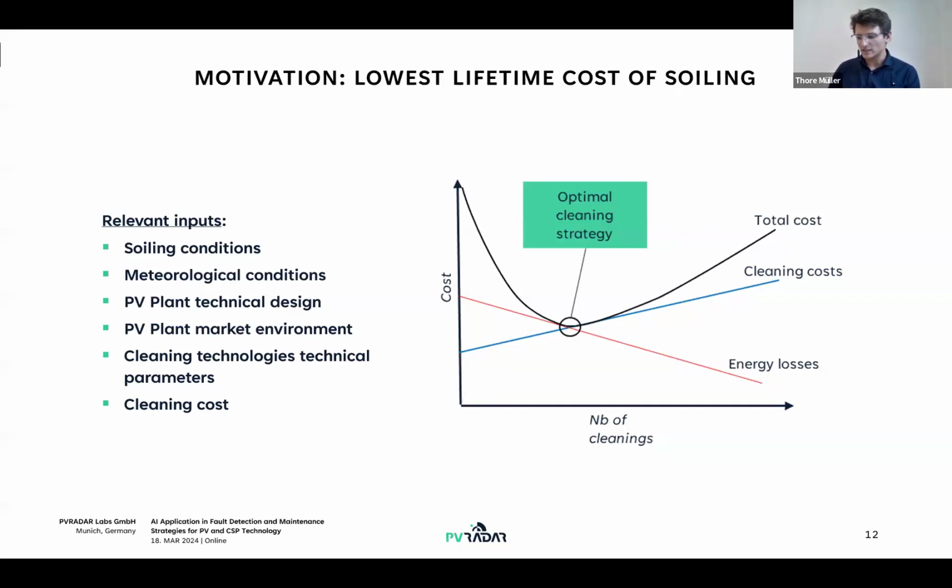Just to make sure that this is very well understood. Okay, so what is the theoretical problem? What we want to do is make a cost optimization in the end, to find the optimal cleaning strategy. And the optimal cleaning strategy is the kind and number of cleanings that brings down the total cost, which is the sum of the cleaning cost, of course, and the energy lost.